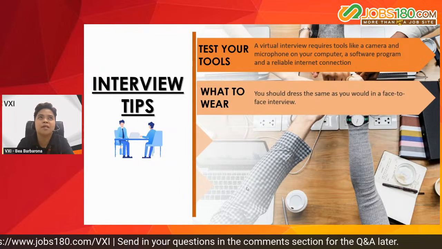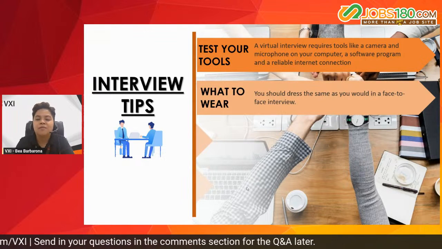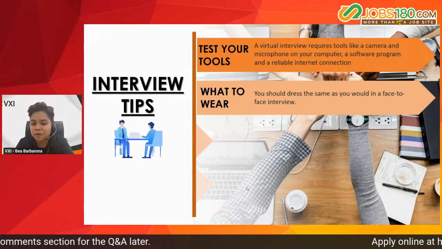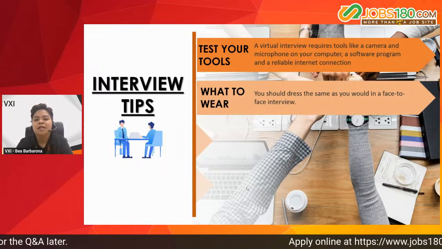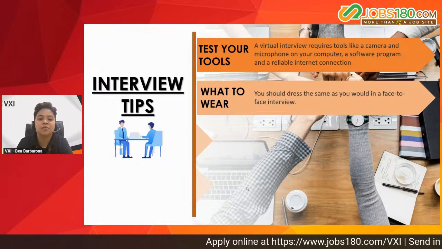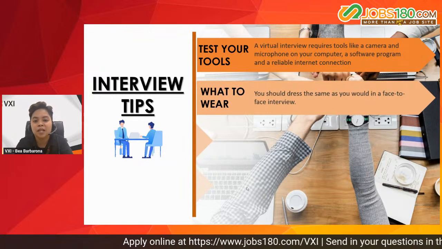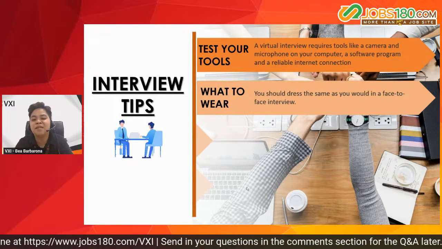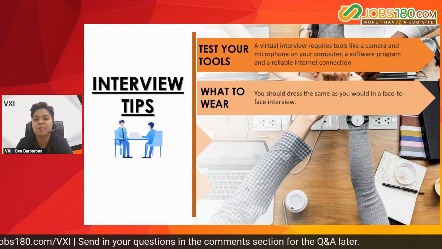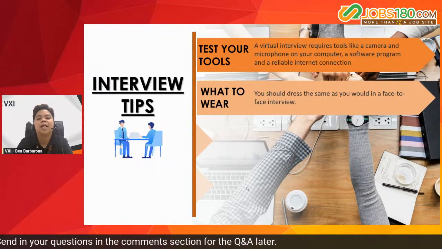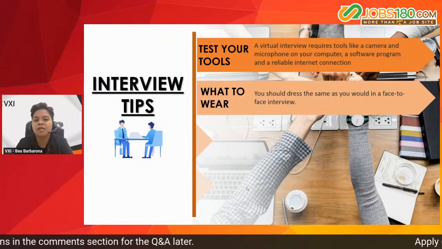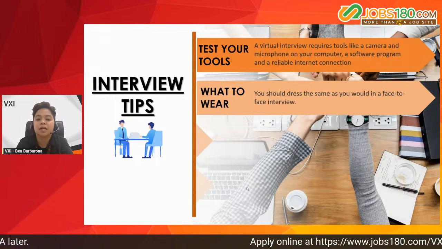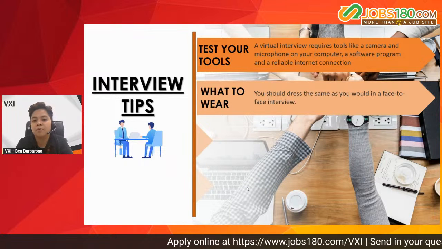Tulad nga ng sabi nila, less is more. When we say less is more, do not overdo the makeup, for our ladies here. And for men as well, you have to make sure that you wear something professional. Hindi naman yung suit and tie din ha. Depende na din sa company na you're applying for. But preferably something casual, something smart casual, as they say. Para at least they would see na, even if it's just a virtual interview, you are interested and committed to the company or to the job that you're applying for.